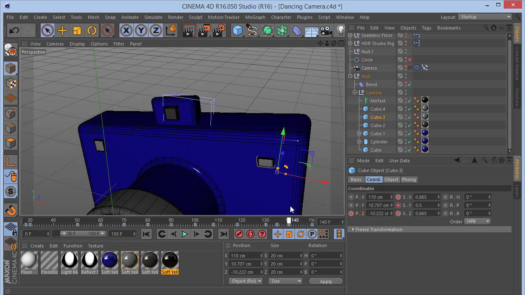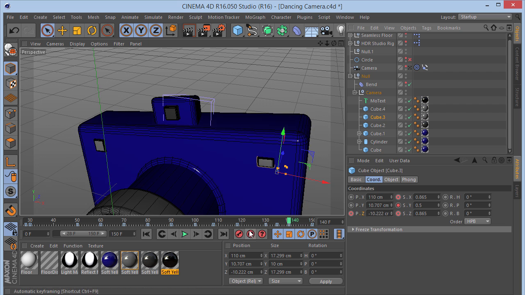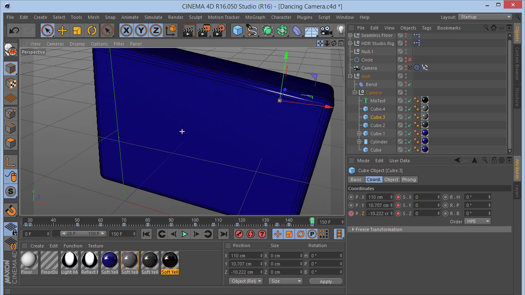And next, for the last bit, for the end from frame 140 to frame 150, we just go ahead and shrink everything down to 0. So you just select everything and shrink everything down to 0, so it becomes like this, except the main cube.